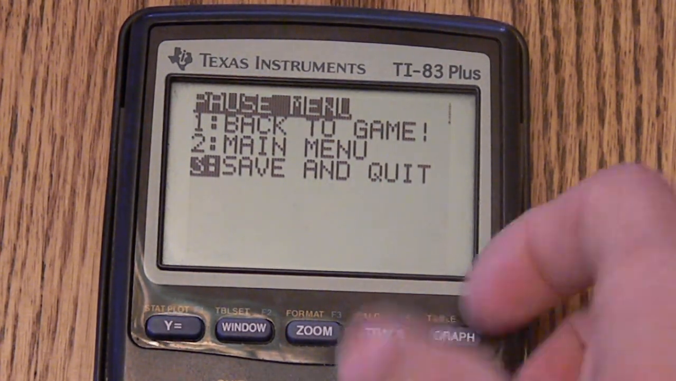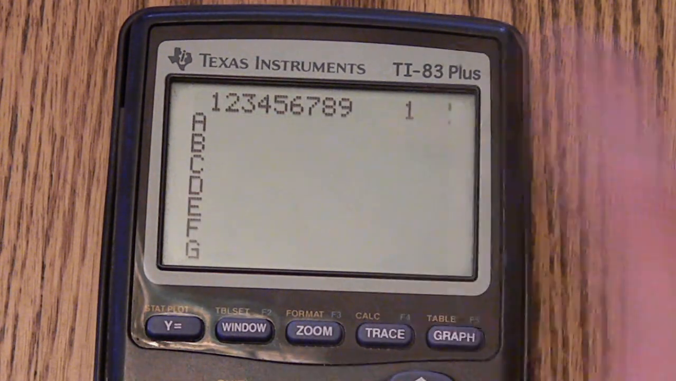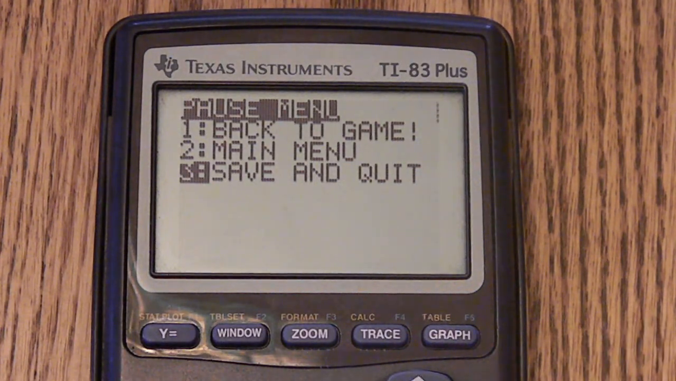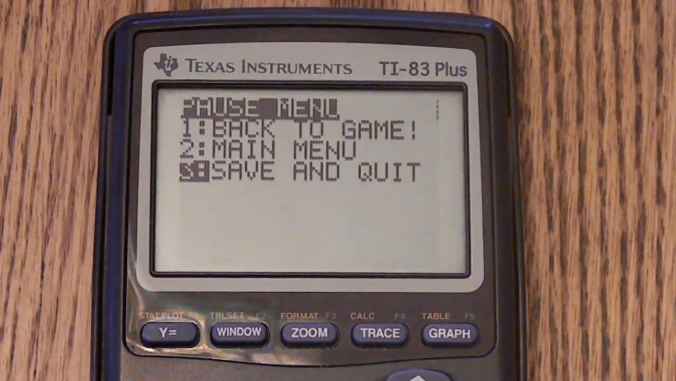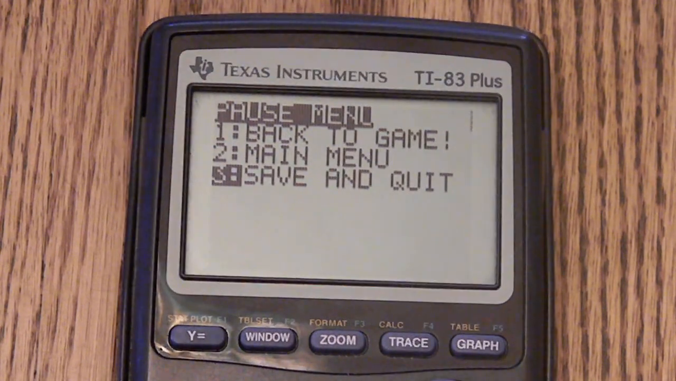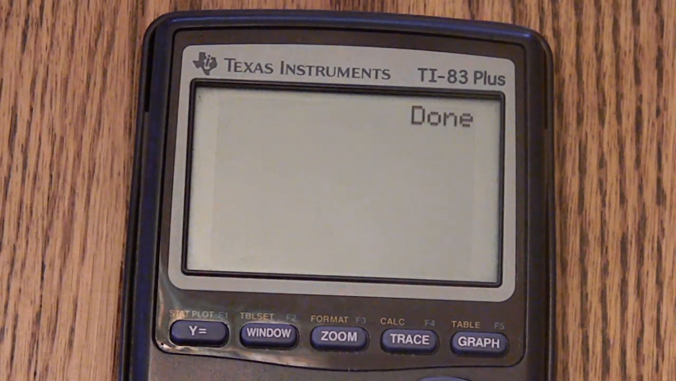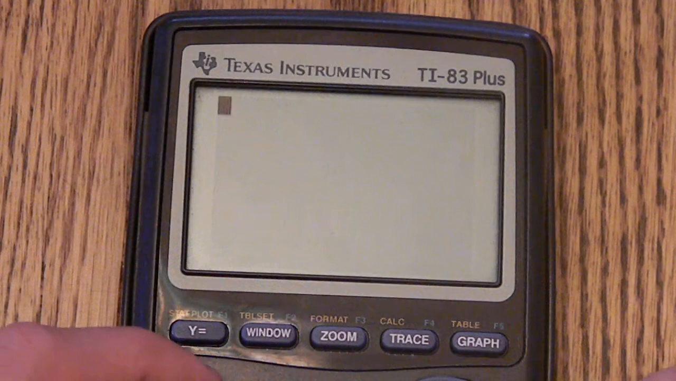Whatever your high score was before, which currently is 1, if you click enter and then click save and quit, it'll check your score and compare it to the other scores, and decide if you have a high score. In this case, the scores before were 15 for number 1, 10 for number 2, and 8 for number 3. So if I quit, it'll just say done. And that's basically how that works.